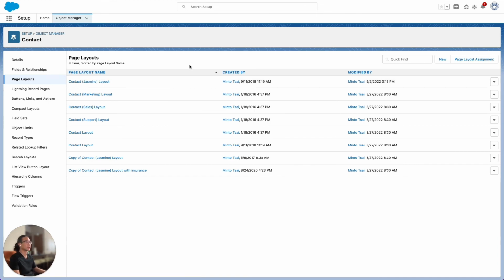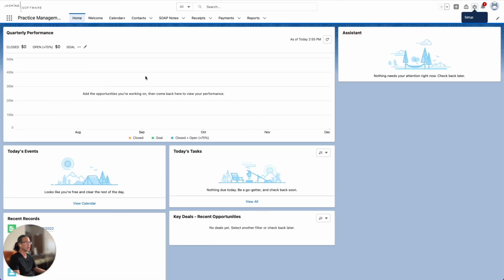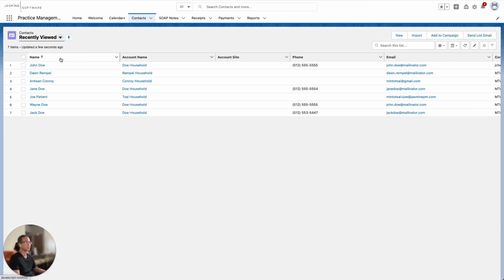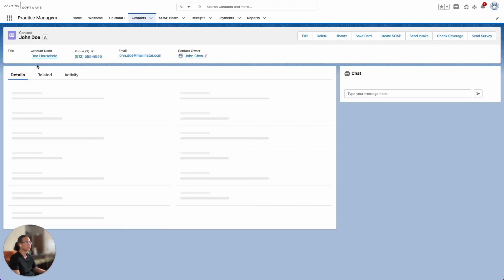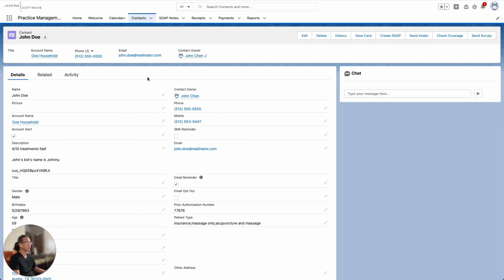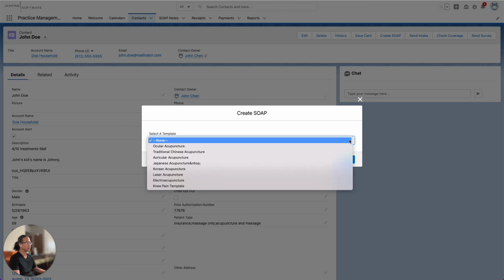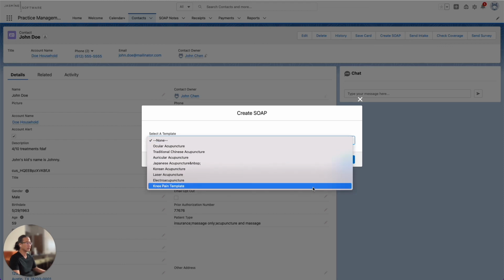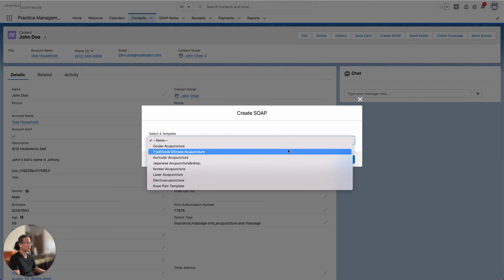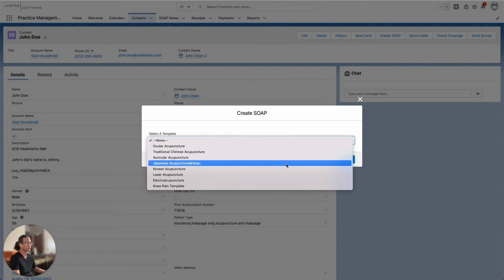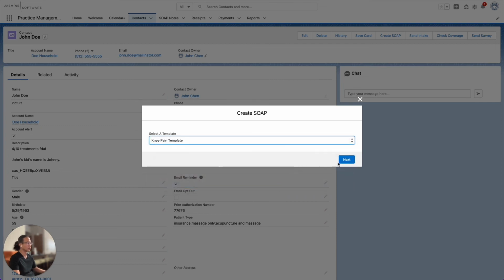Okay, now that we've done that, let's go to our contact record. I'm going to click on this first tab here, then the contacts tab, and then click on John Doe. On John Doe, we now see that there's a Create Soap button. We're going to click on that. If we click on the drop-down, we'll see all the templates that have been created. Let's do the one that we just created, so knee pain template. And we'll click next.